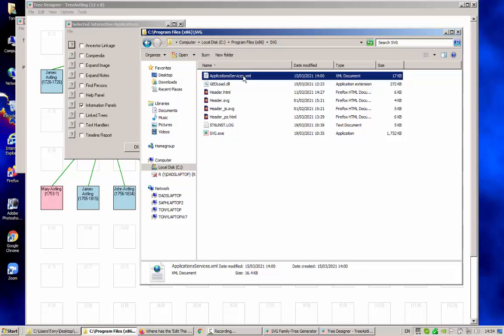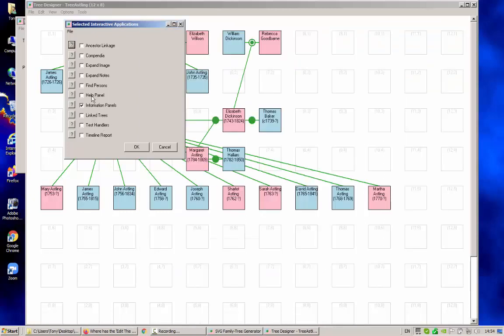So anything beginning application services and ending in .xml can go in this directory, and SVG family tree generator will pick them all up and use them as a group, and that XML content is documented in the program notes document. So let's pick some examples from here. We'll keep information panels because I want to demonstrate something. Find persons, which is similar to the find persons in the tree designer. And we'll just go with that for now.